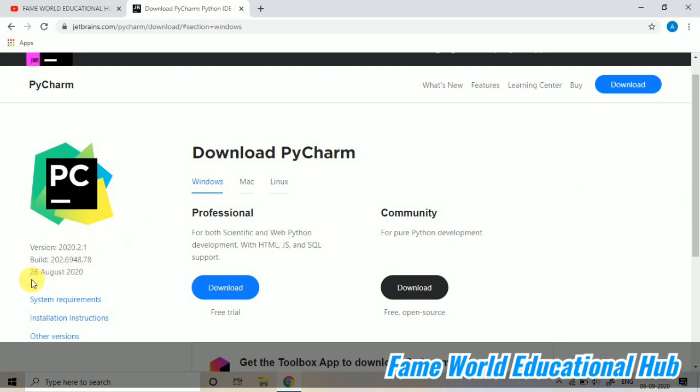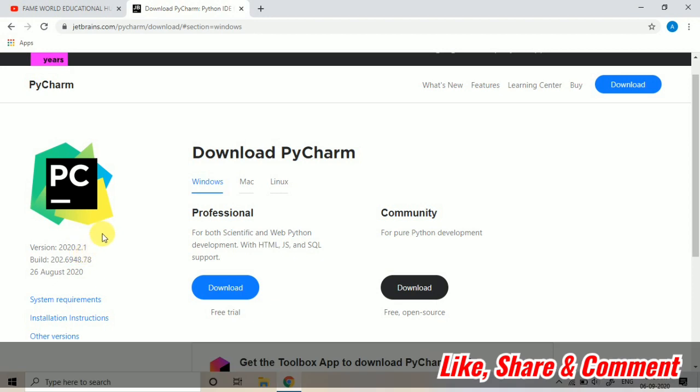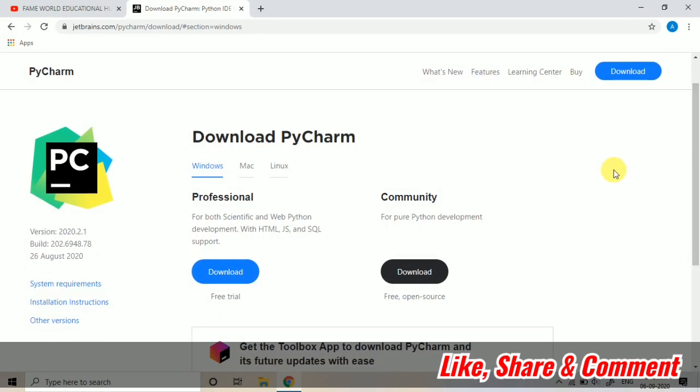You can see the latest version was released on 26th August 2020, and that version is 2020.2.1. So this is the latest version. So if you do not have this PyCharm installed into your system, you can download this community version. This community version is basically available free of cost, but the professional version is not free. If you download that version, it will come with a trial of maybe 1 week. After that you have to purchase it. But I will recommend to download this community version, and you can download this community version free of cost.